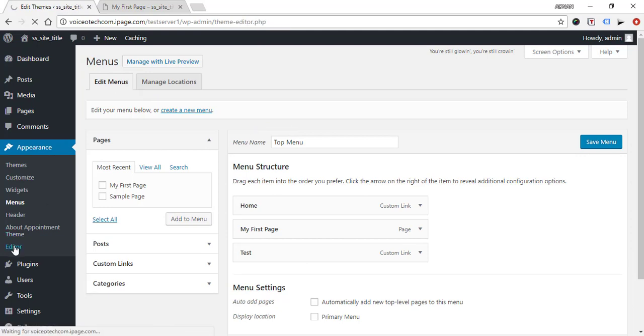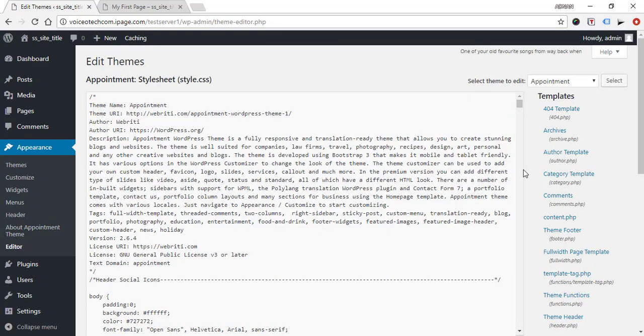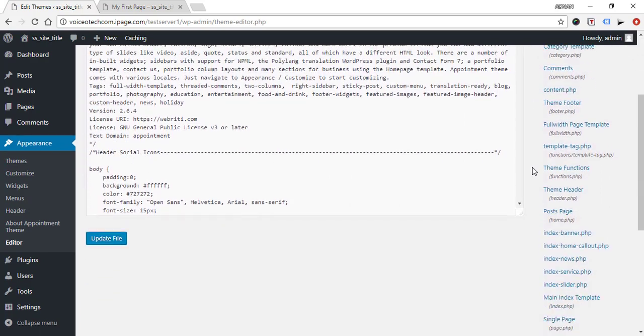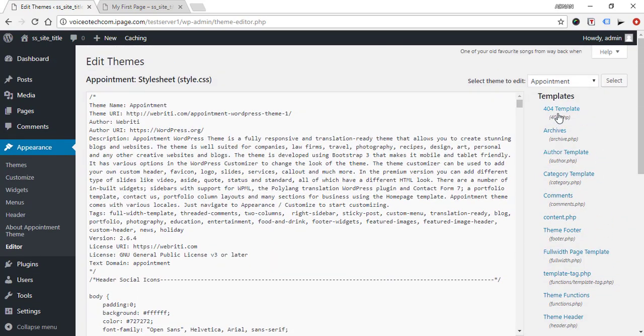Let's click on editor. This area contains your WordPress and theme files. If you or your developer needs to do some changes in the core files, then you can do it from here. But right now we don't have to do anything from the coding. We have WordPress CMS. We can do everything we need with just clicks without doing any changes in the code.